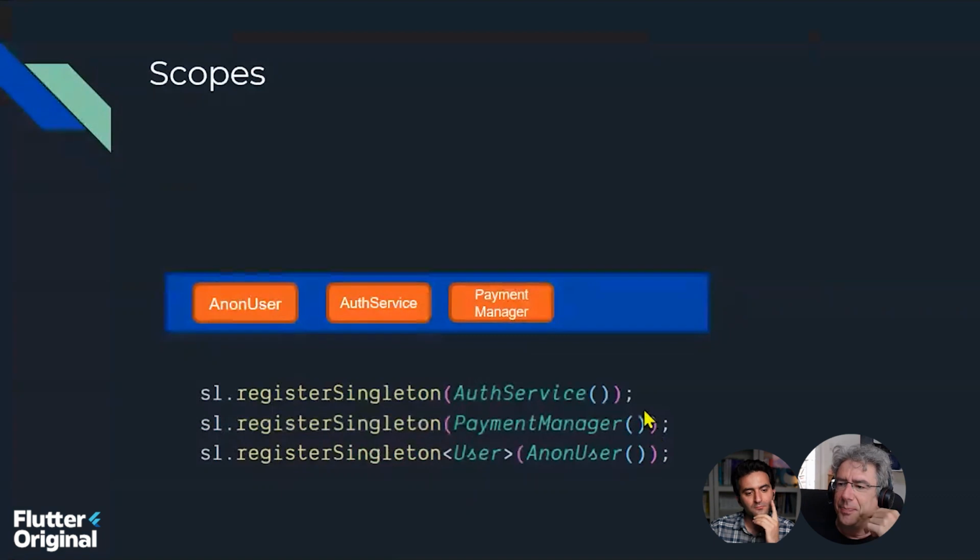Let's imagine we have an app, and it has an auth service and a payment manager service, and we have a user object in this app. This user object can have two different versions. It can be an anonymous user or a logged-in user. As long as the user is not logged in, the whole app always interacts with the user object, but it will automatically get the unknown user object and will not have access to everything.